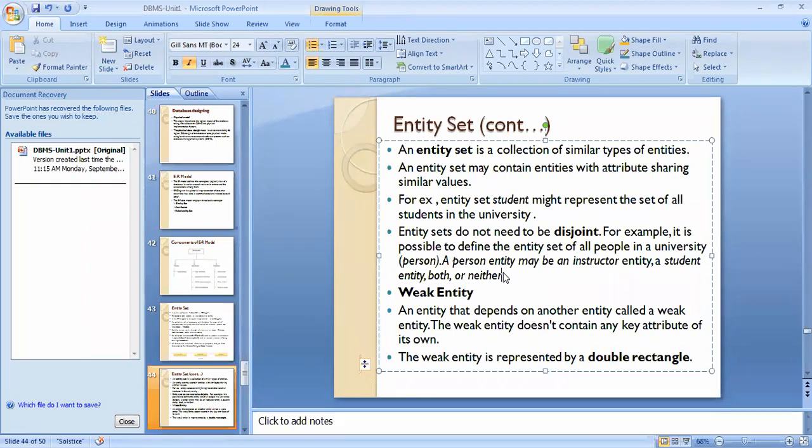Okay. Next point is the weak entity. An entity that depends on another entity is called a weak entity. Entity means the object, the things which depend on another entity. For example, an employee works for an organization. So here, employee is a strong entity which has its own unique properties: employee ID, name, address.